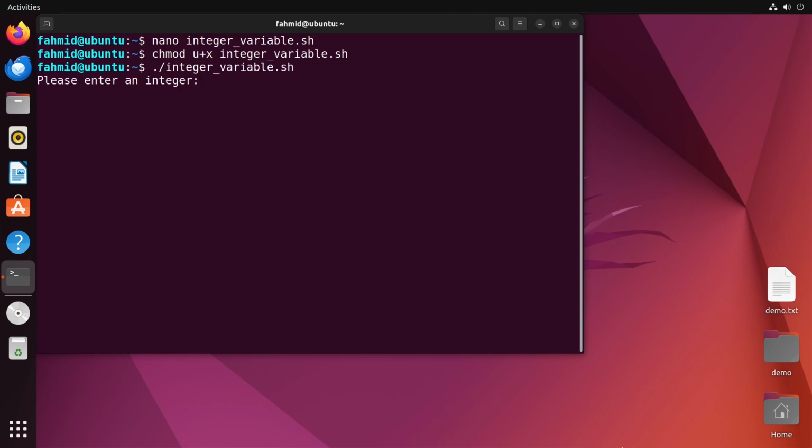It asks me to enter an integer number, so I will enter 10, and the given integer is 10.